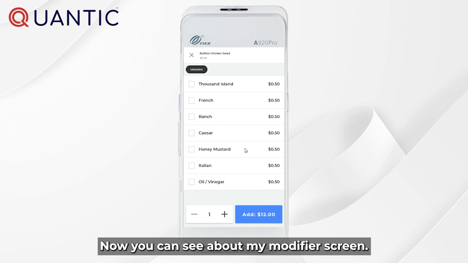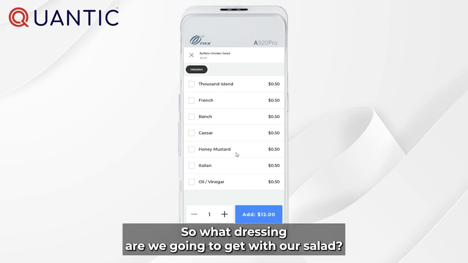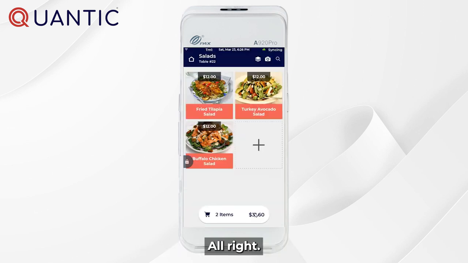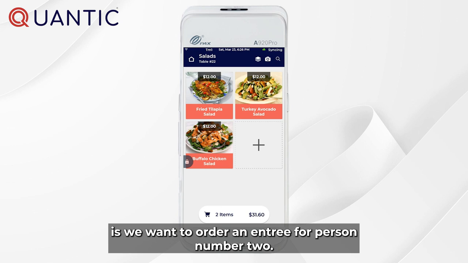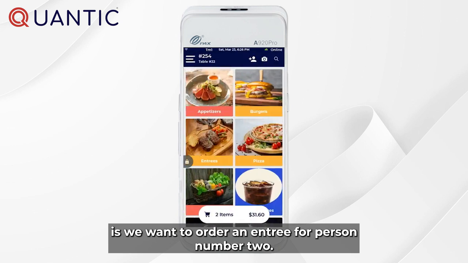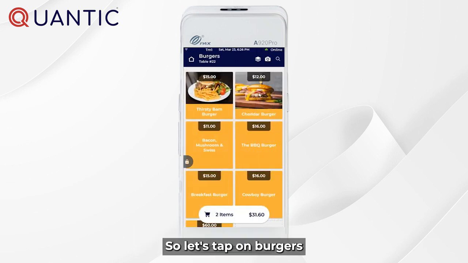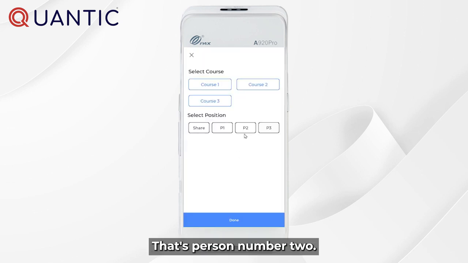Now you can see I'm at my modifier screen. So what dressing are we going to get with our salad? Let's go ahead and say ranch. All right. Now the next thing we want to do is we want to order an entree for person number 2. They've decided they would like to get a burger. So let's tap on burgers. And we're going to pick the bacon, mushroom, and Swiss. That's person number 2. And hit done.